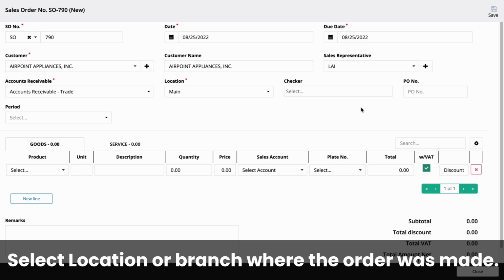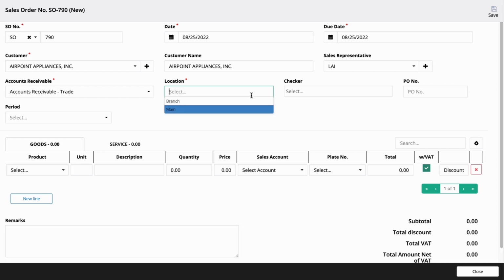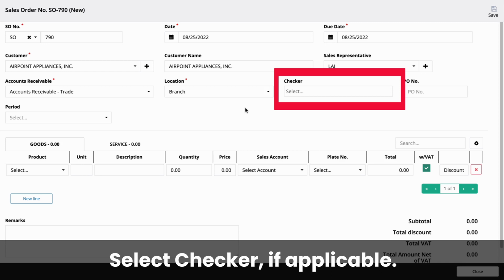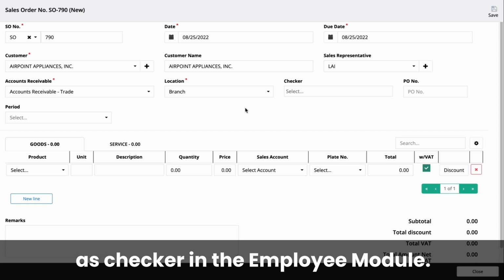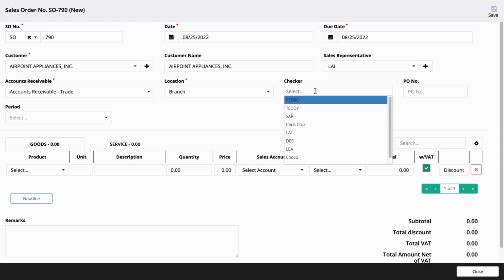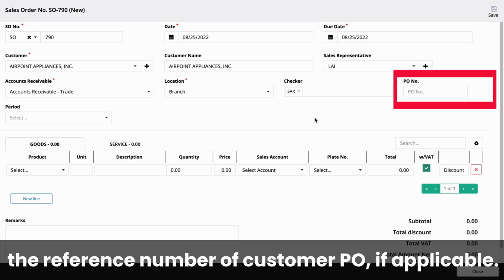Select location or branch where the order was made. Select Checker if applicable. The drop-down is the list of employees tagged as Checker in the employee module. PO number, where you can fill in the reference number of customer PO if applicable.